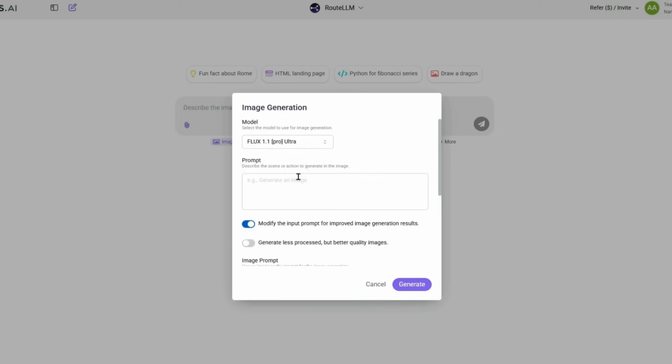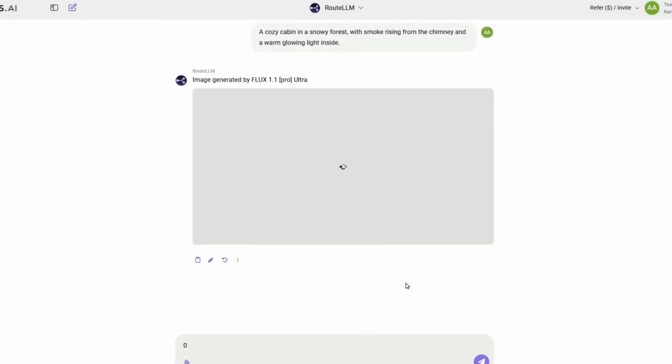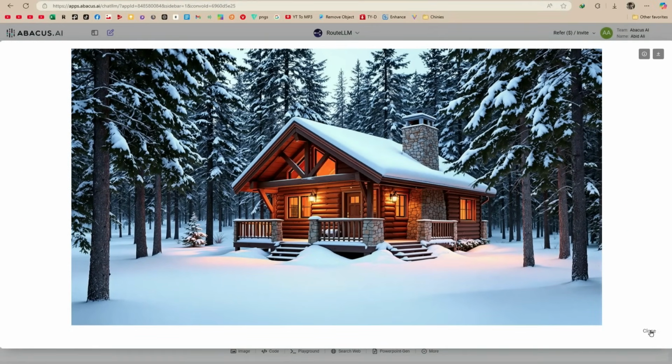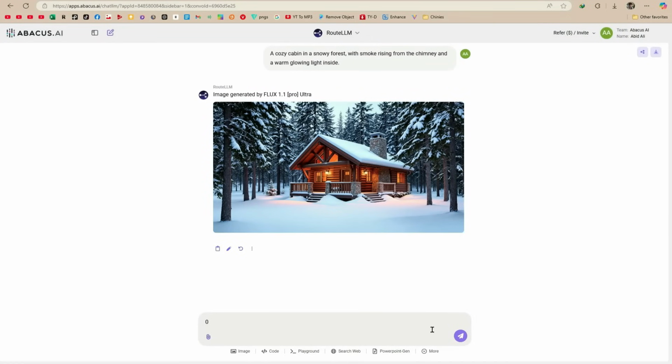Let's start by generating an image with Flux 1.1 Pro Ultra. I enter a prompt and generate an image. Within seconds, you get a high-quality professional image ready for use. Flux Pro Ultra is known for producing high-quality and detailed images, mostly used for realistic and sharp visuals.